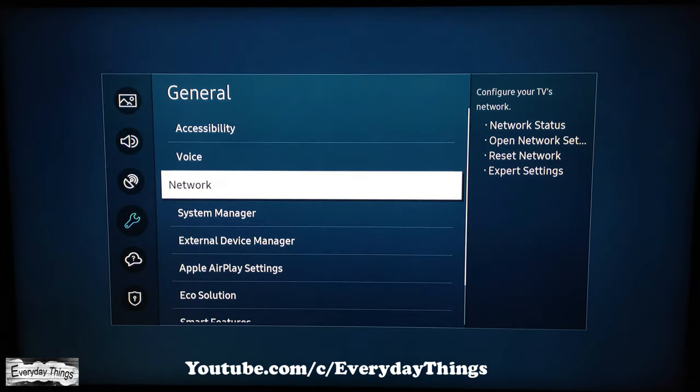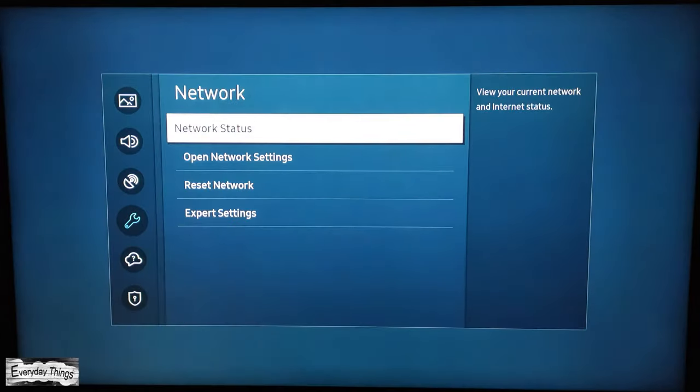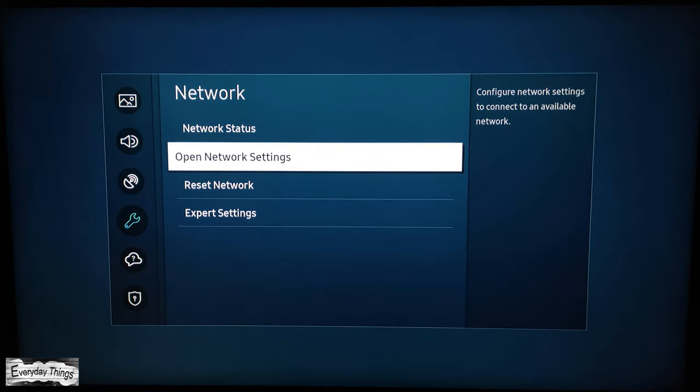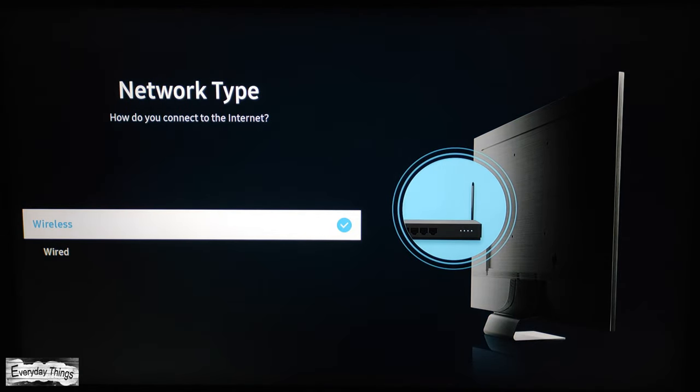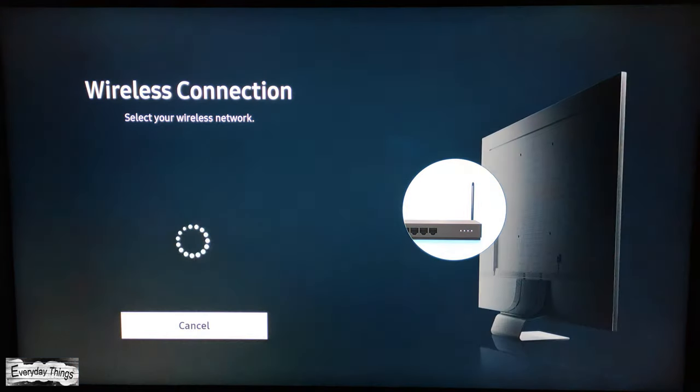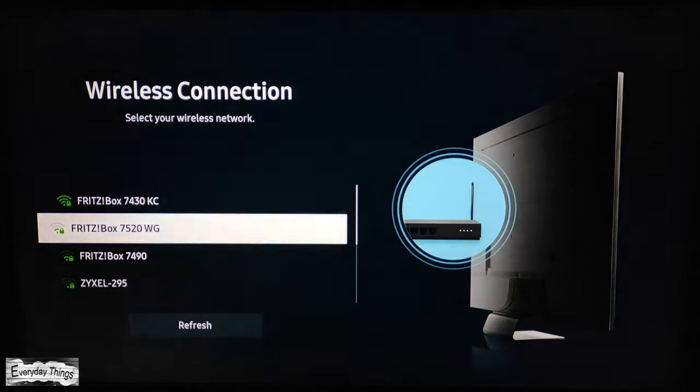Into the general menu, go to the network. Then in the network, go to open network setting. Here choose your network type. How do you connect to the internet? Wireless or wired, in our case is wireless. Then press OK. Then here select your wireless network and press OK.